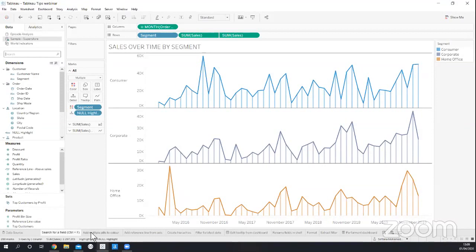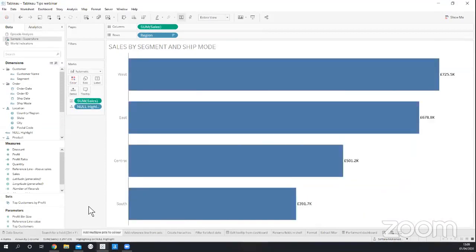Next tip that I have is adding multiple pills to color. So in Tableau lingo, sometimes you could call these fields or pills. I'm going to call them pills. So I'm looking at a bar chart where I want sales by segment and ship mode. So I currently have it split by region, and I'd like to color it by its segment and ship mode.